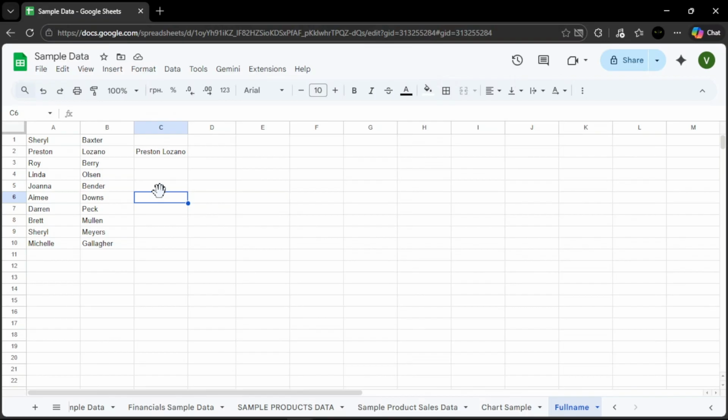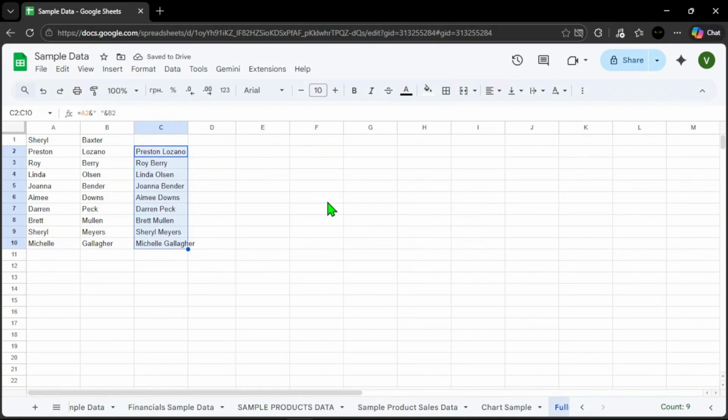If you want to apply this to more rows, simply click on the small square at the bottom right corner of the cell and drag it down. This will copy the formula to the rest of the rows automatically. Combining names is useful when creating full name lists, reports, or exporting data for other systems.